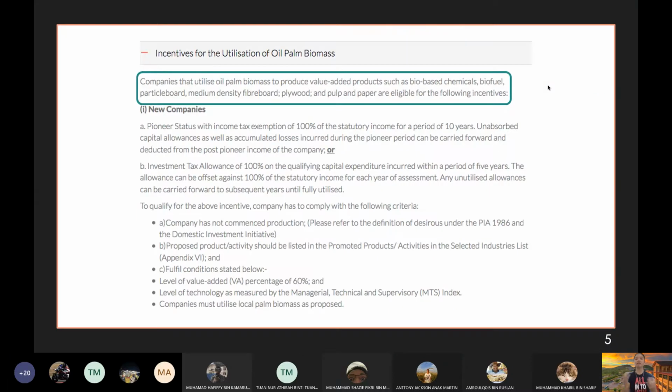Okay. And then there are other benefits provided by the government as well. For example, in the case of Malaysia, as you know, we are the second largest producer of palm oil in the world behind Indonesia. So when you have so much of this oil palm plantation, you have a lot of oil palm waste, or we call it oil palm biomass. So the government offers certain exemptions if the company utilizes oil palm biomass to produce value-added products. If you choose to use this raw material, the oil palm biomass, the government will give you certain benefits as well.